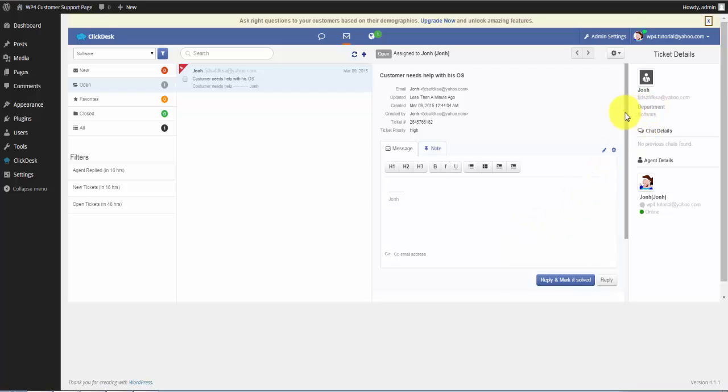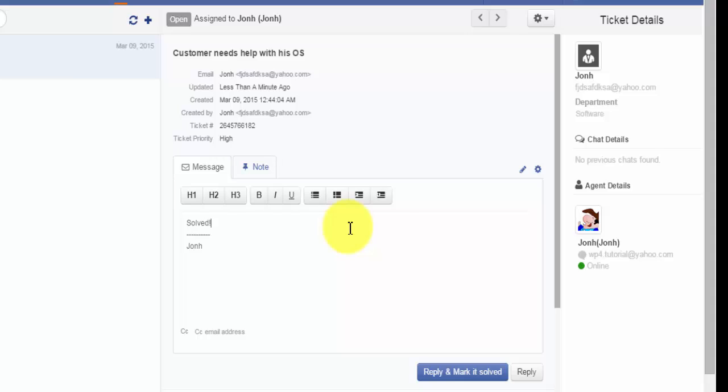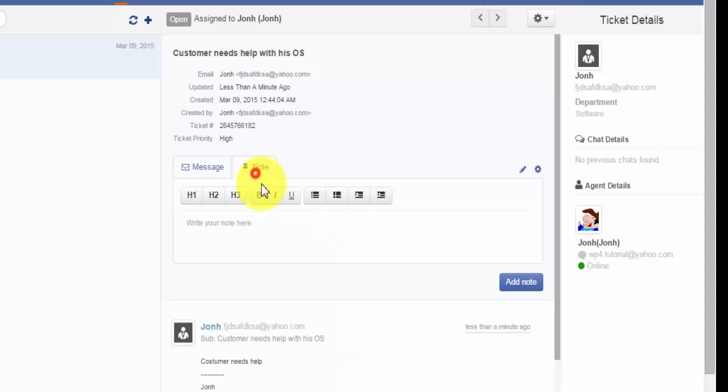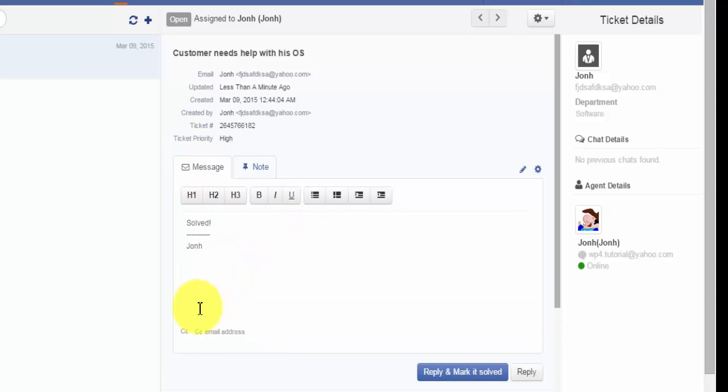Okay, and on the right hand side I can have a look at who's sending this ticket. I can have a chat details section here and agent details here as well. I can see that this particular person is at this point in time online. Now what I can do is write some sort of text, so for example, solved. I have the option to add some notes here as well, and I can run some macros, and the other option here is to have canned responses. I'm not going to do either of those, and once again I have the CC option here as well. I'm just going to put solved, and I'm going to hit reply and mark it solved.